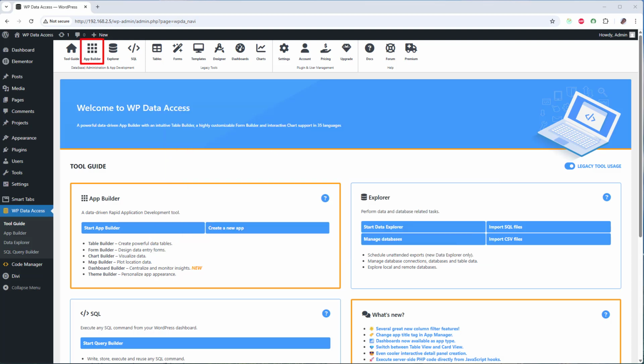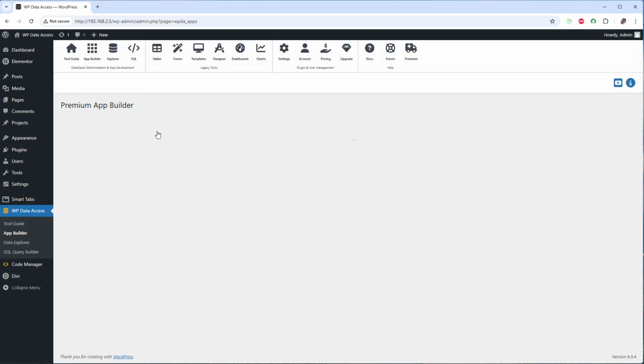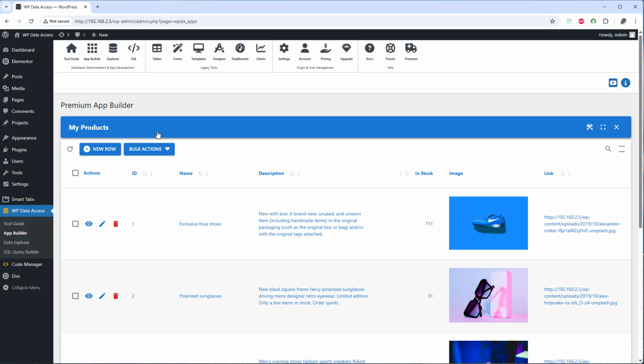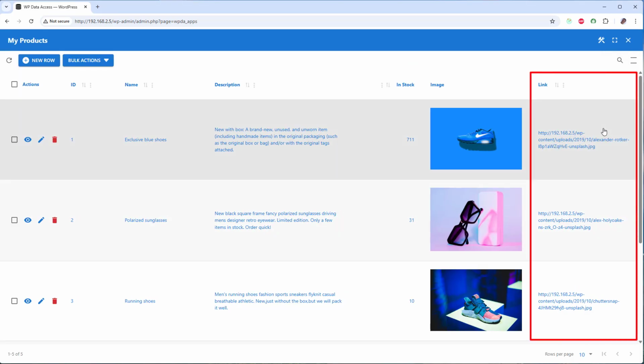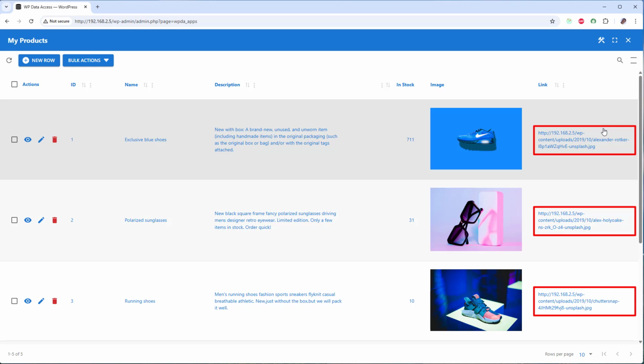I've already prepared an app for this tutorial. My app contains a product table and a form to manage product data. The product table contains a column for hyperlinks. My hyperlinks are stored as URLs, but as you can see, they're just showing as plain text. Let me show you how to transform these into clickable hyperlinks.